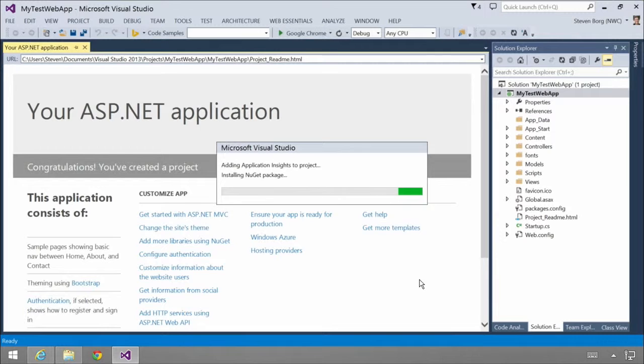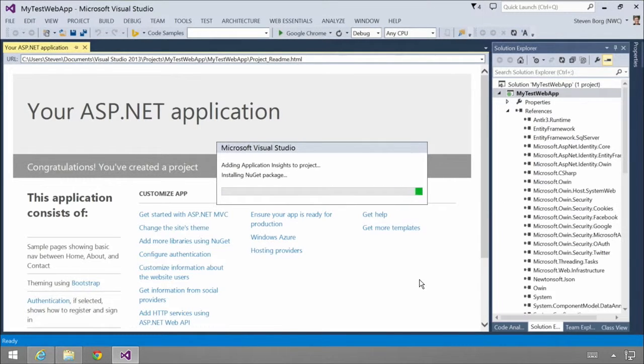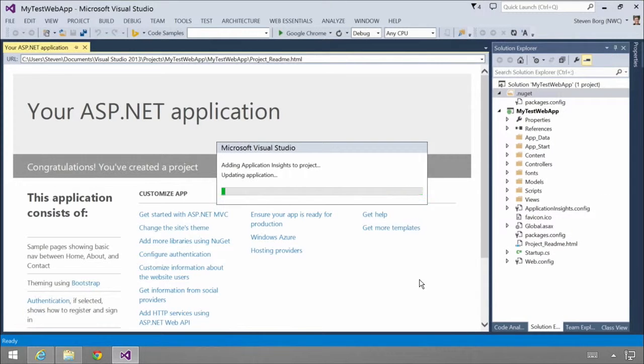So if you have a project that already exists, you can really right-click, and there's a shortcut on your project that says Add Application Insights if it's a web project. Or you could go in and do it yourself manually by setting up some NuGet properties.